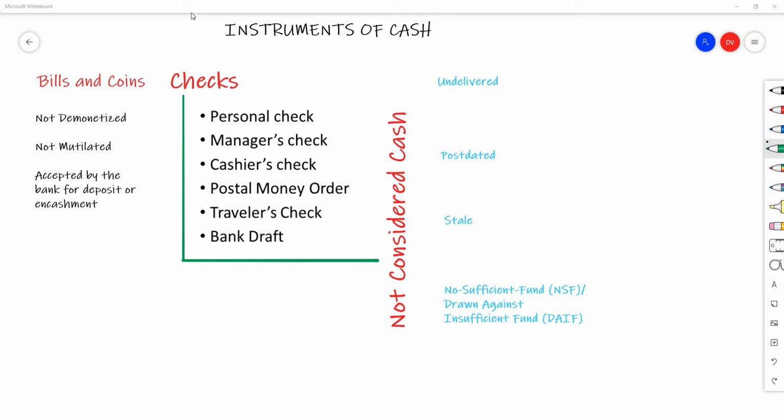Now, bills and coins, of course, are considered cash, just as long as, number 1, it is not demonetized, number 2, not mutilated, and then number 3, it should be accepted by the bank for deposit or immediate encashment. Now, what do you mean by not demonetized? Not demonetized is also known as phased out. Okay? Now, if you're holding old money, then that is bills and coins, but that cannot be treated as cash.